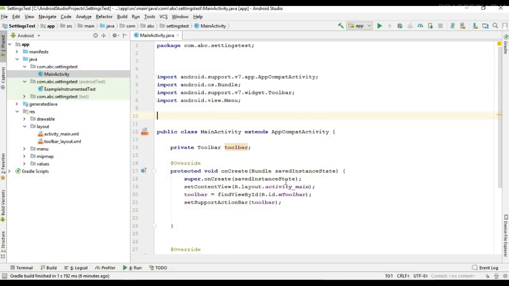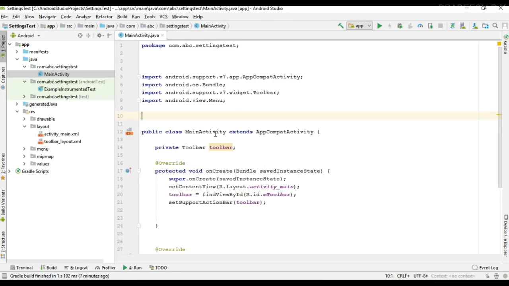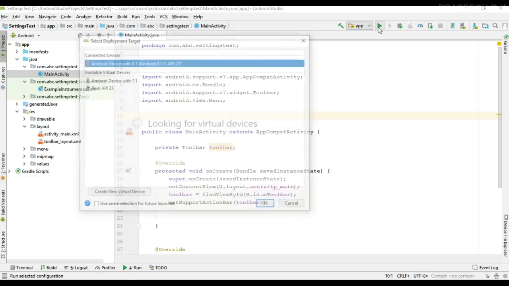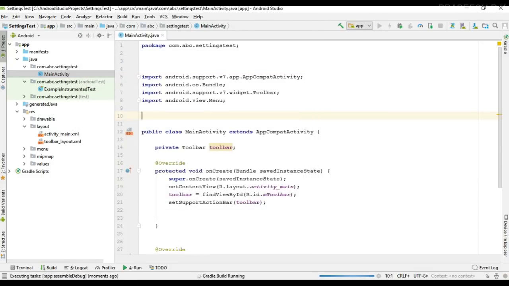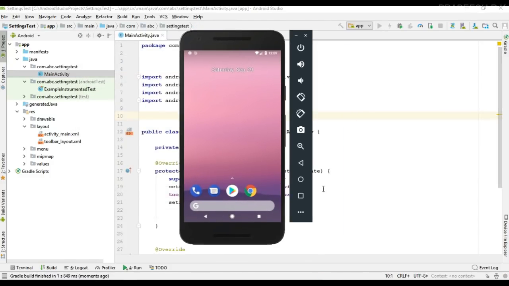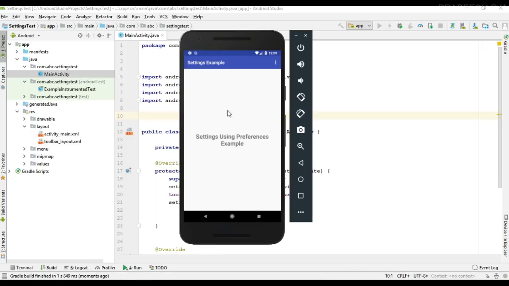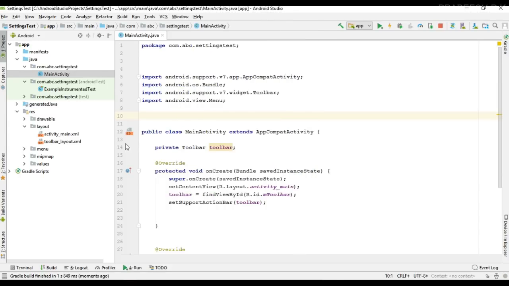Here I already created an Android Studio project. Now we are going to place a settings page into this project. Right now there is only one activity, and on the toolbar we have some options menu. We have a settings option available. So now we need to create a settings page for this application.